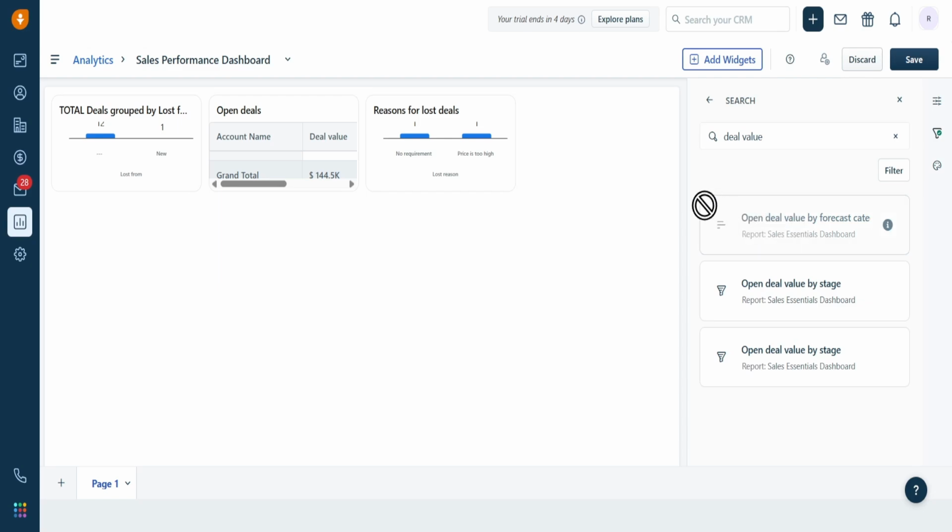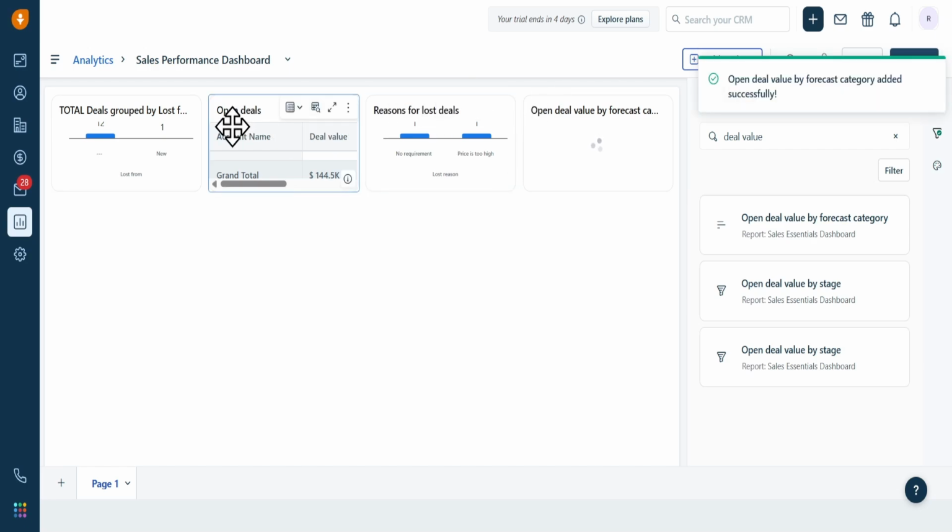Once all of your widgets are in place, click Save. After saving, go to the dashboard so your new report can be added for easy access. On your dashboard, click the plus icon, then select Sales Performance Dashboard.